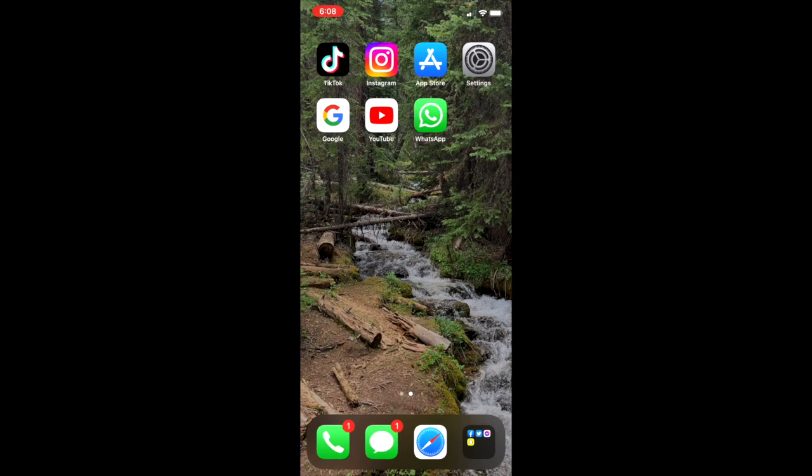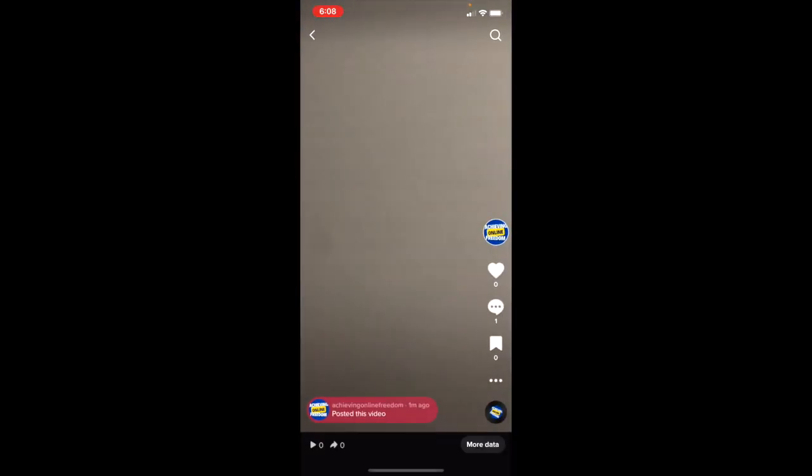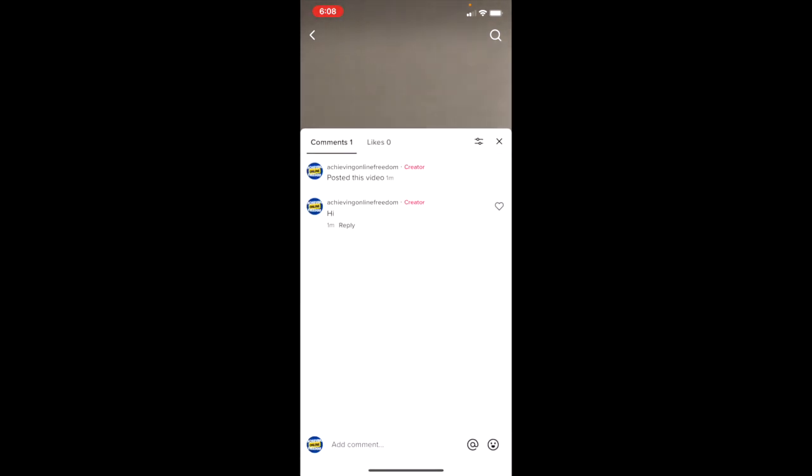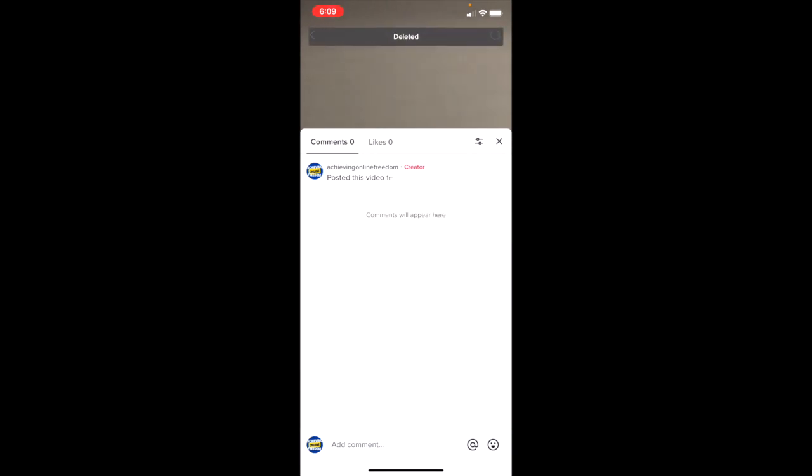So all you want to do is head over to your TikTok app, then go to all your videos. Once you've selected a video, you can go to your comment section. I'm not sure if you'll have 1 or 1,000 comments, but all you want to do is hold down the comment you want to delete. You then have many options here. You can do reply with video, send to friends, add to favorites, pin comment, manage multiple comments, or select delete. So if you click delete, it is completely deleted, as you can see.